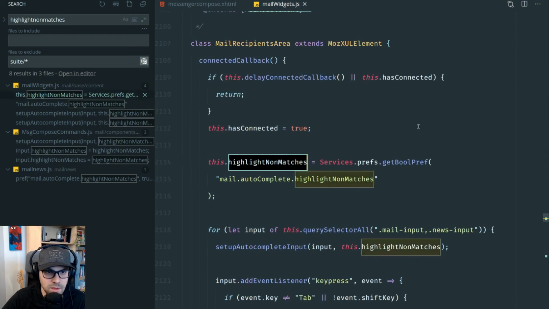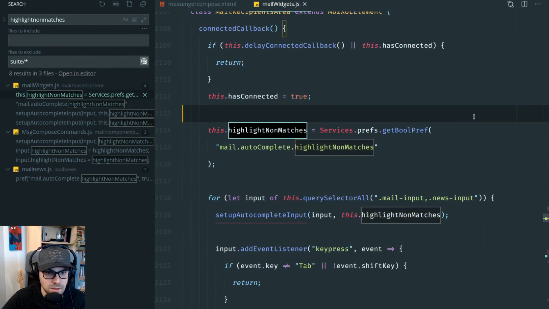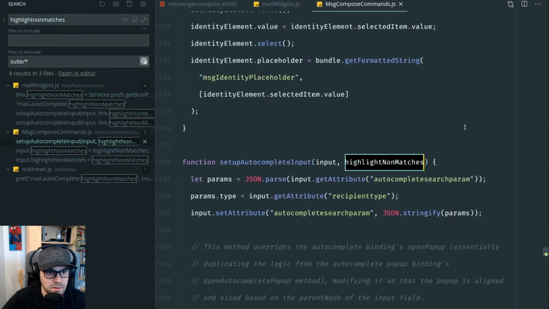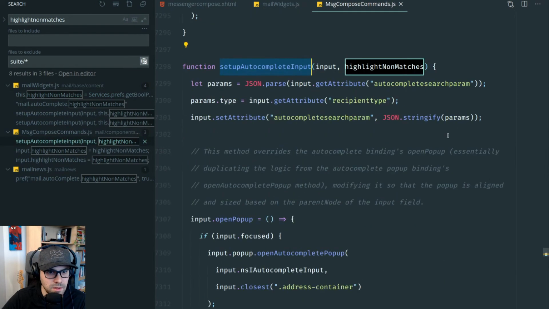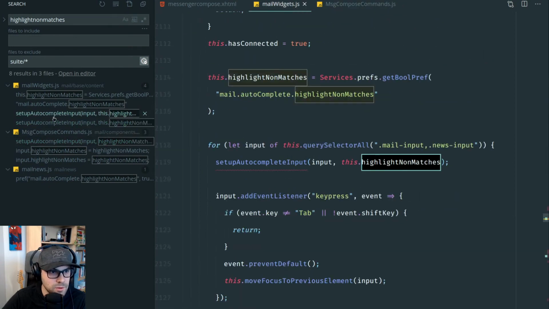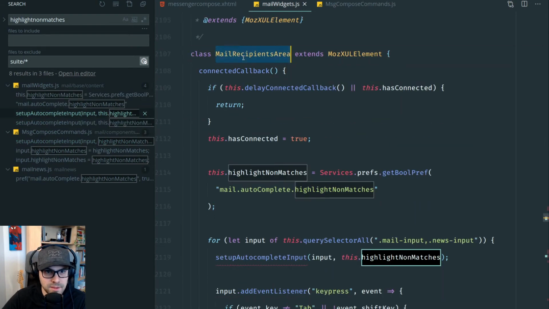So we have in the mail compose here, the mail recipients area, highlight no matches. There you go. Set up autocomplete input, highlight no matches, set up autocomplete input, highlight no matches. Yeah, there you go. So we have here what we're doing. In the mail widget, this is the mail recipients area custom element. This is a little bit complicated, but bear with me for a second.